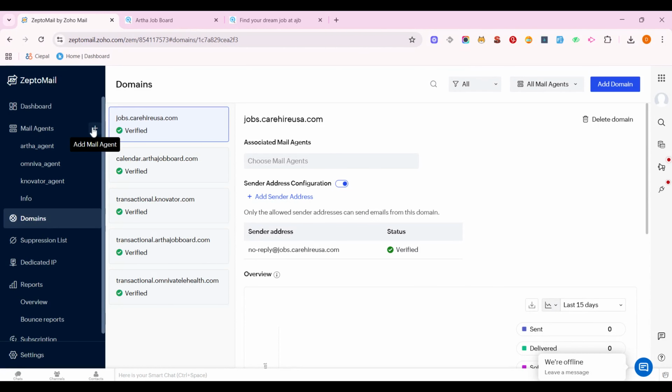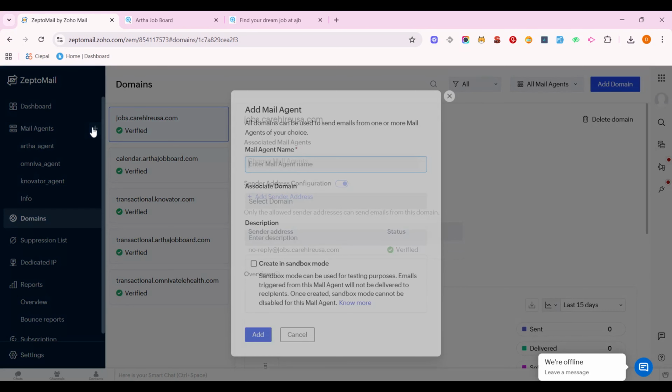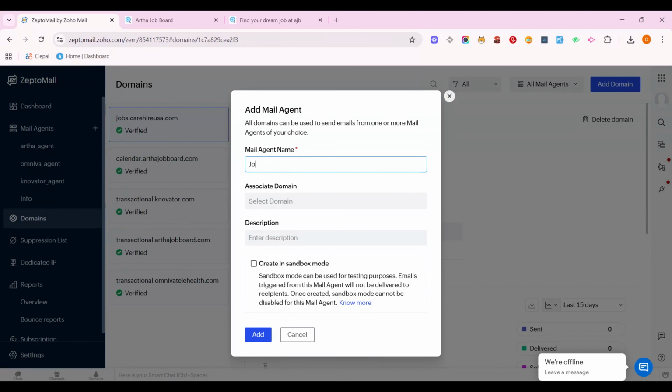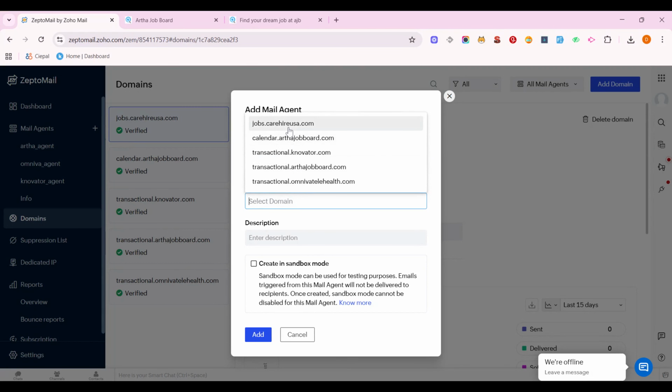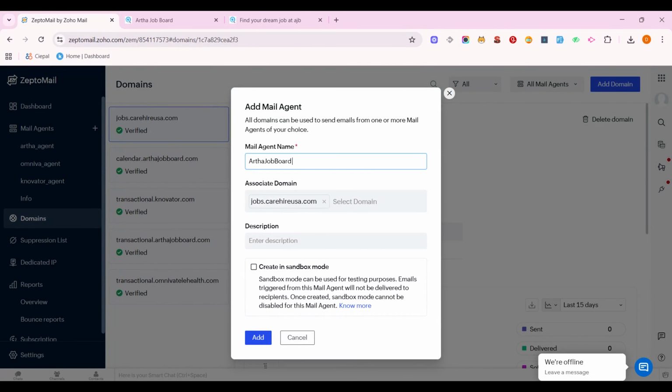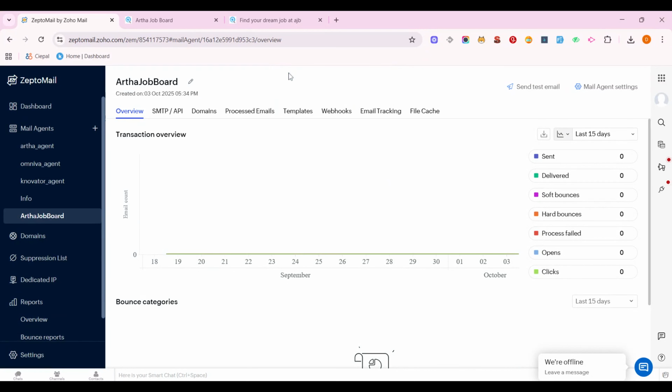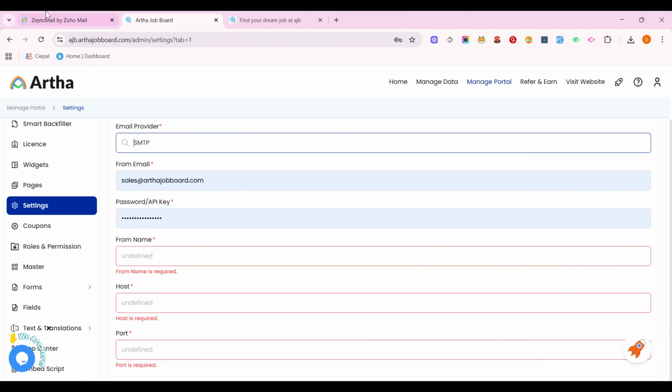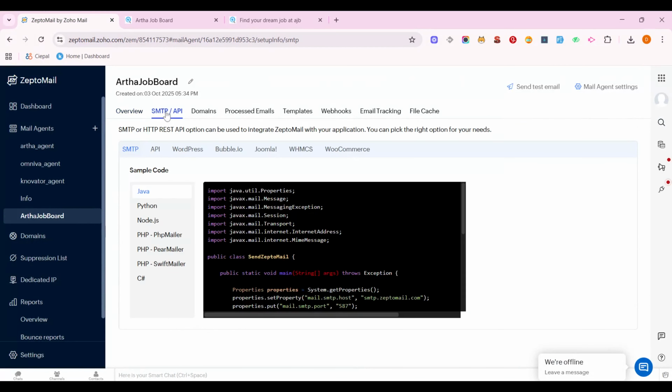Here we will click and add a mail agent. We will just give it the name of Artha job board and then select the domain via which we have to send the email. Once it is done, we will click on add. You can see our mail agent has been created. Now to get this information, we will just click on SMTP details.